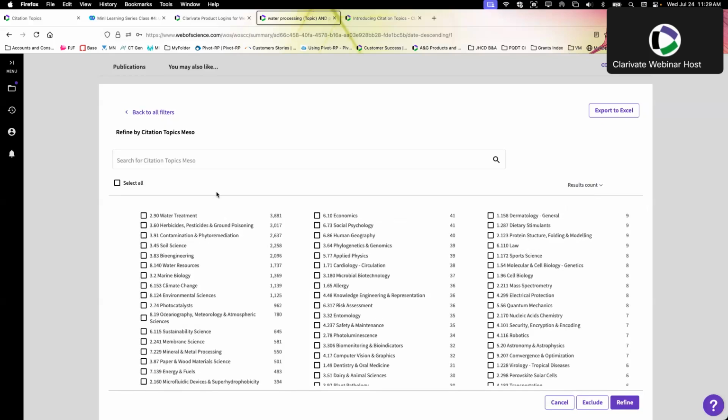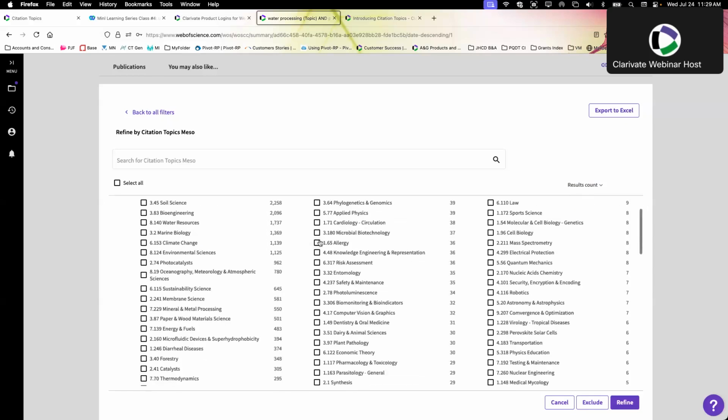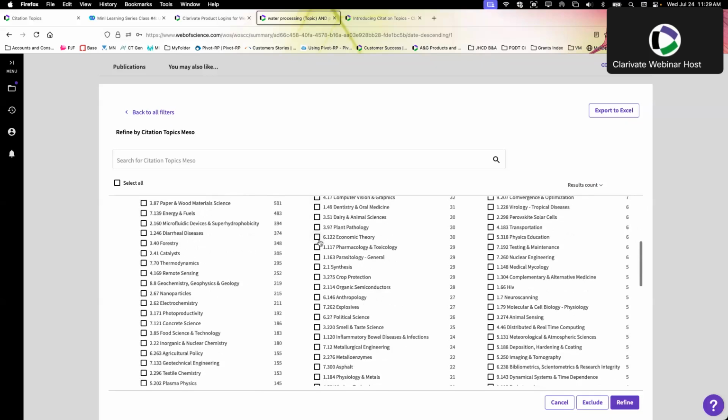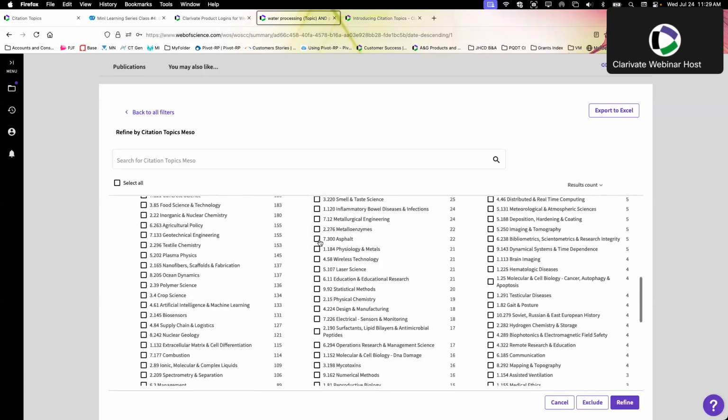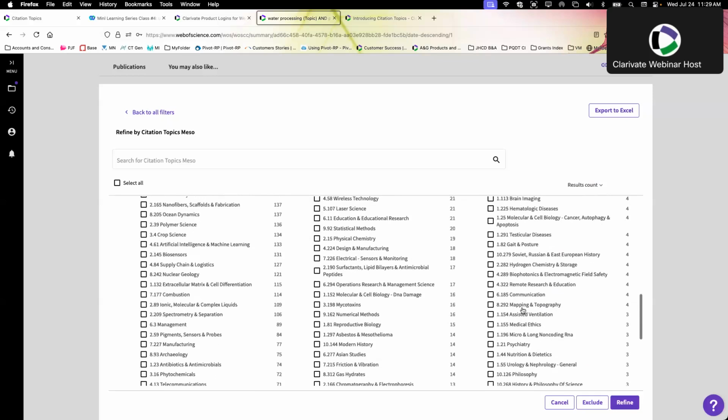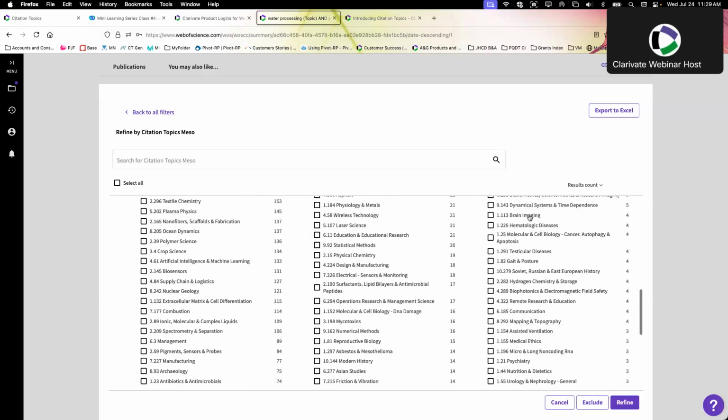This shows you where the most number of papers are classified. So we all have them in water treatment, herbicide and pesticides, phytoremediation, contamination, bioengineering, soil science, as we expected. Again, sometimes it's interesting to go and look at what is not as frequently published about. Here, gait and posture, for example, brain imaging. This is interesting. We could go and look at that.